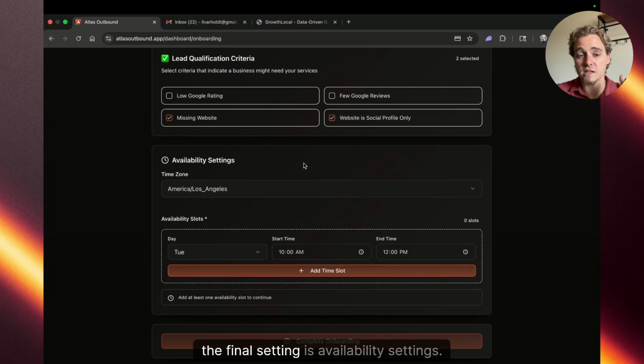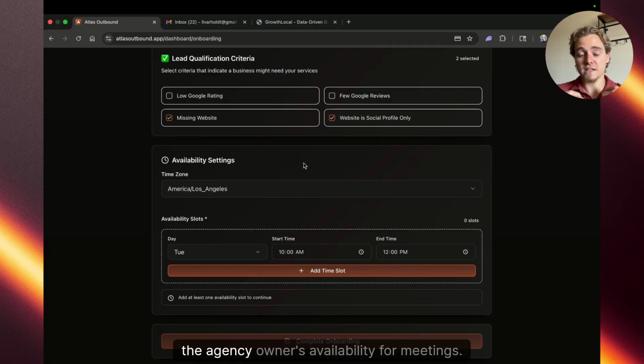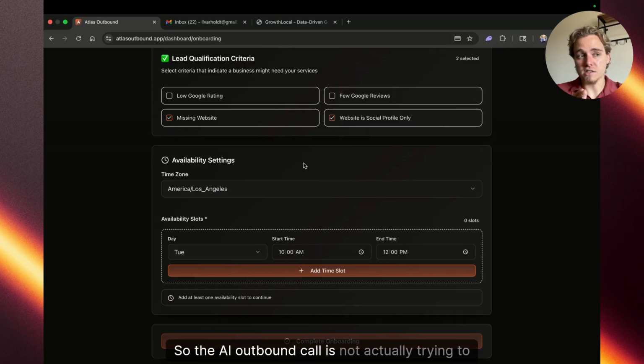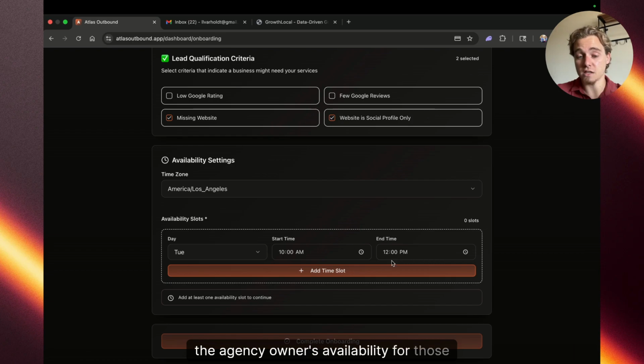Down here, the final setting is availability settings. So this is for the agency owner's availability for meetings. The AI outbound call is not actually trying to sell the customer on anything. All it's trying to do is book a future meeting, a discovery call between the agency owner and the prospect, the business owner. And this is the agency owner's availability for those meetings.